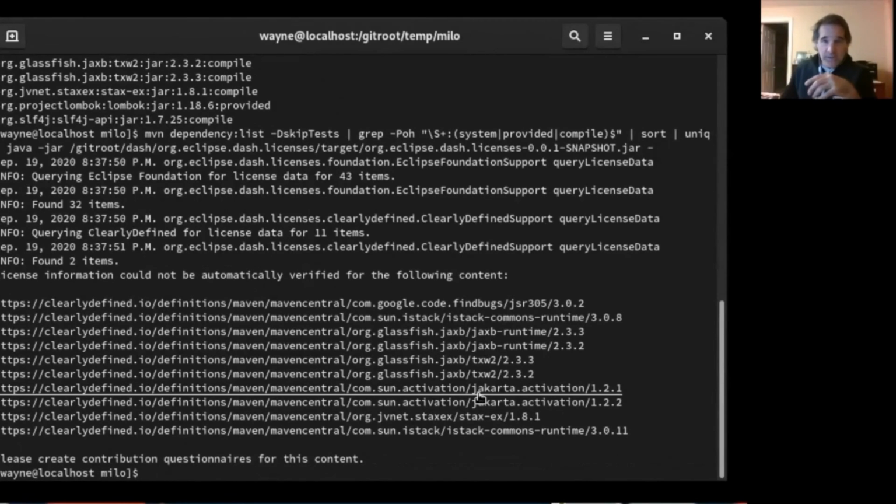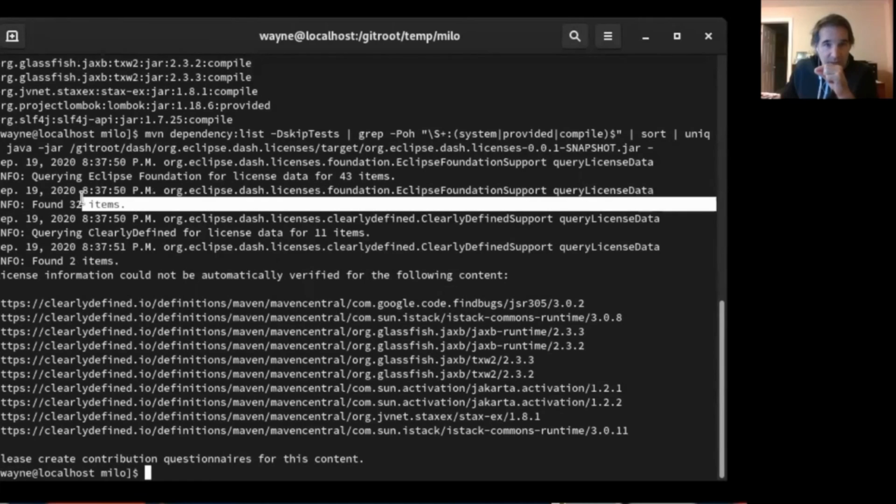And the tool is giving me a little bit of information here, some logging information. It's saying it found 43 different items in that list, and it sent them all to the Eclipse Foundation, to IPZilla, to see what IPZilla could find. IPZilla, it turns out, could give me information about 32 of these items.